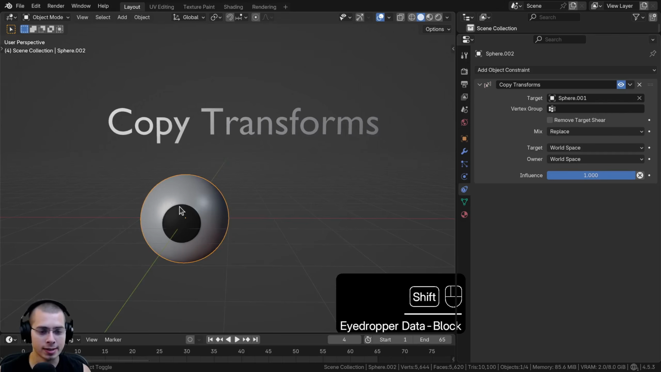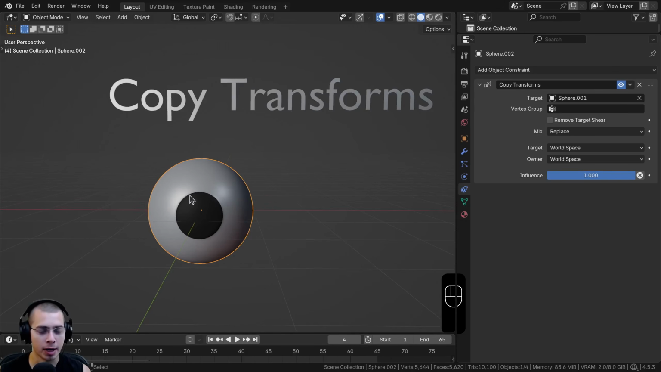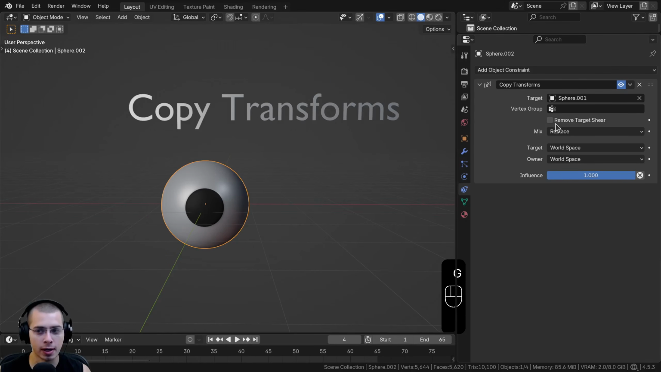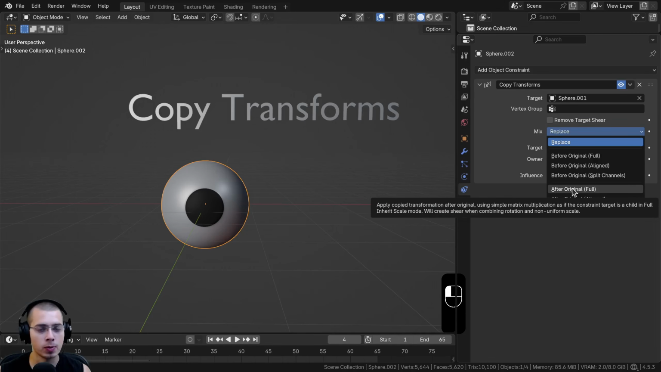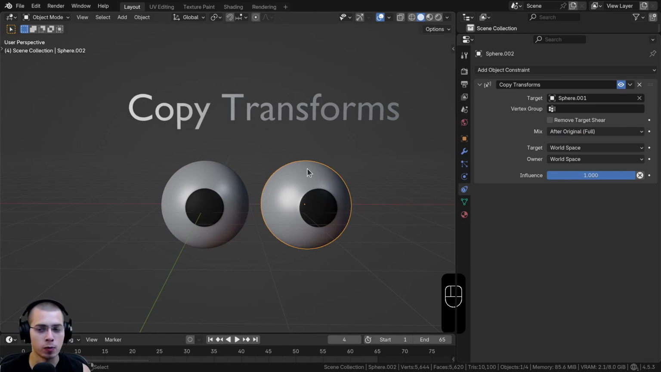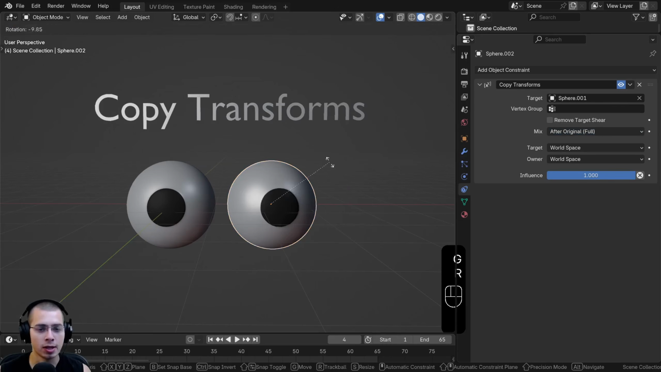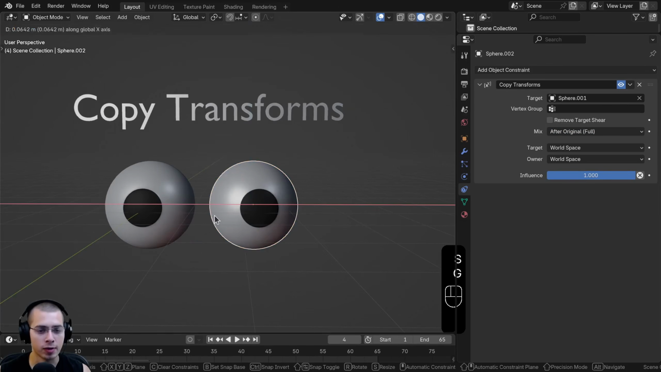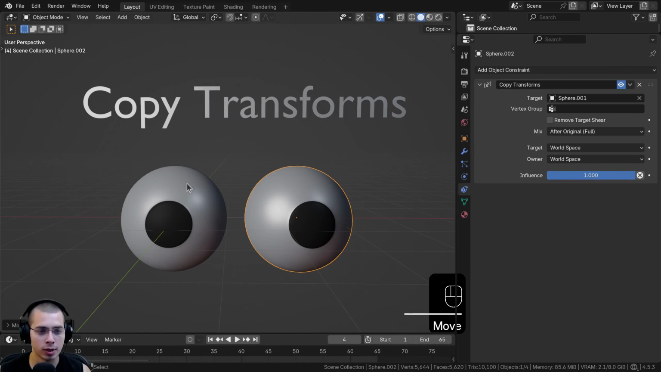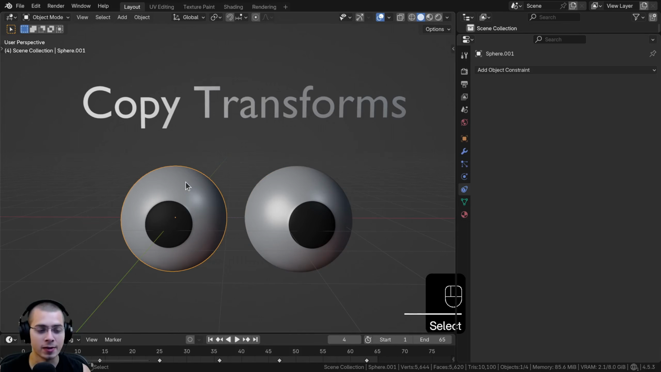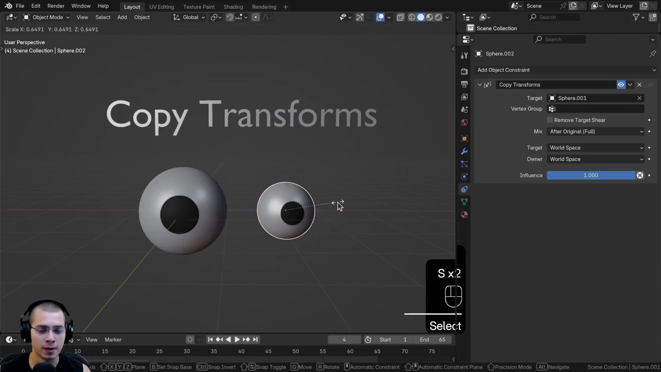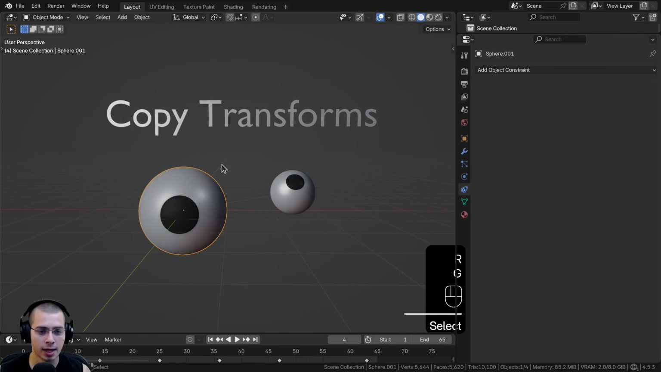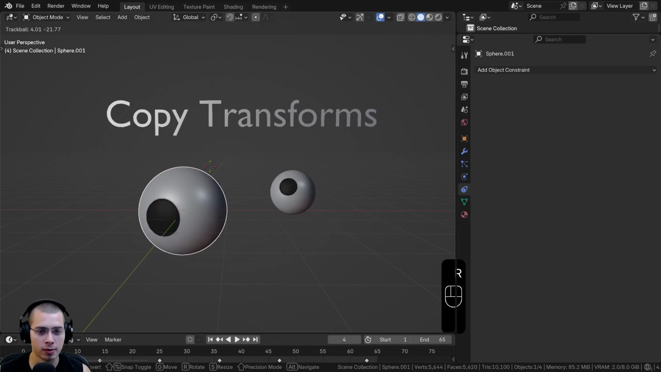Now you can see it moved the eyes together, so the eyes are basically on top of each other. But I don't want that because I want this eye to be over here on the other side. So on the mix type here, I can change this to after original full. And so this is going to copy the transforms after the first object's transform. So the first object can already be transformed. So if I change this to after original full, this object can still move on its own, so I can move it around. But then after I move this object, it's then going to add the rotation, location, scale of the other object. So now if I select the other eyeball and I just rotate it or scale it or move it, it's going to move along with the other object. But then this object can also have its own rotation, location, scale. But you can see now it's going to be affected by the other object's transforms.